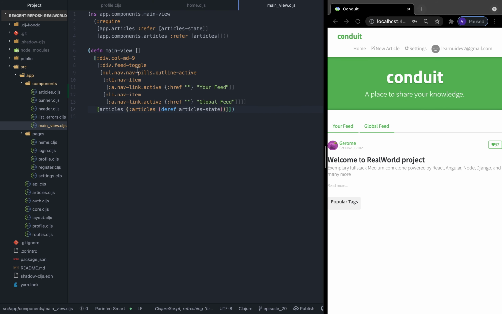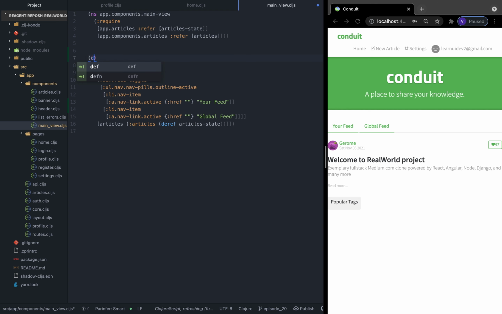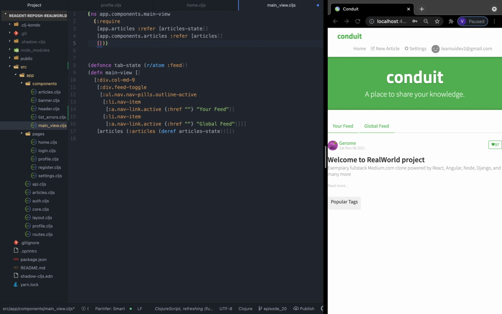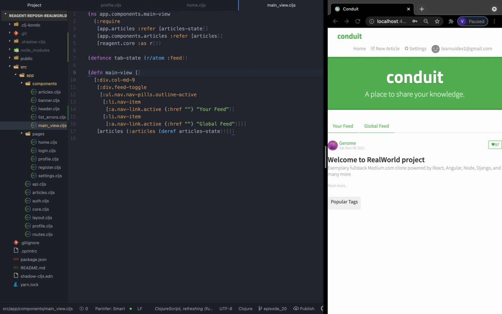Now what we need to do is keep track of the tab. In order to do that, let's create a state. We will call it tab state, and this is going to be a reagent atom. Let's make the default state for now feed. We will also want to import the reagent dependency. Now the next step is to use the state within the main view component.